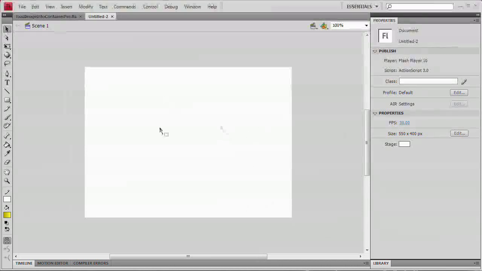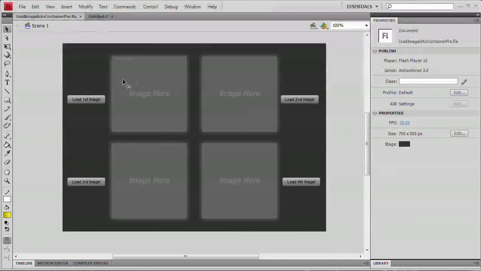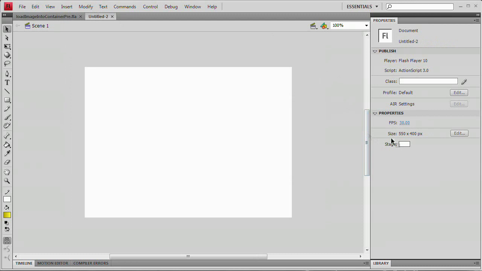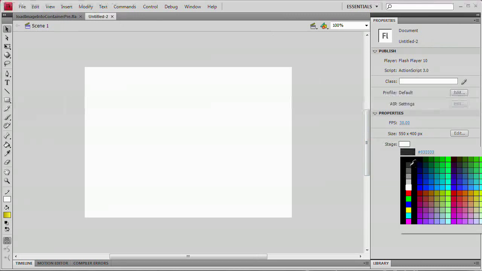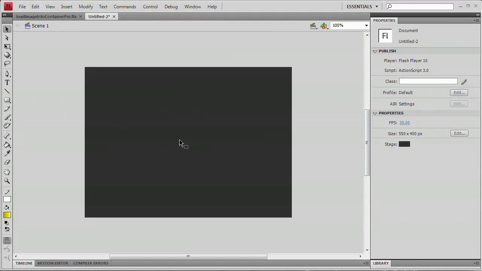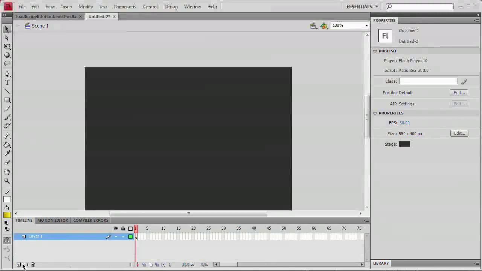Alright, now that we have a new document, I'm just going to reference my old document. I've got a pretty dark gray background back here, which more than likely is this dark gray, just like so. Alright, now let's go ahead and look at the next step. What we want to do for the next step is double-click to open up our timeline, and right off the bat, create two new layers.